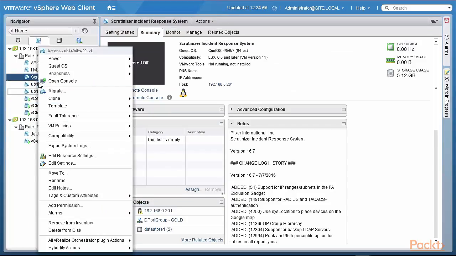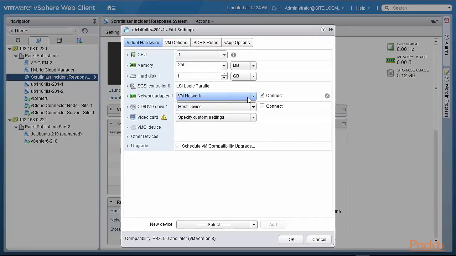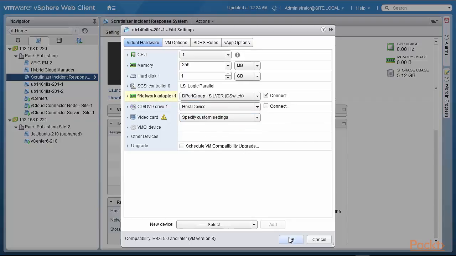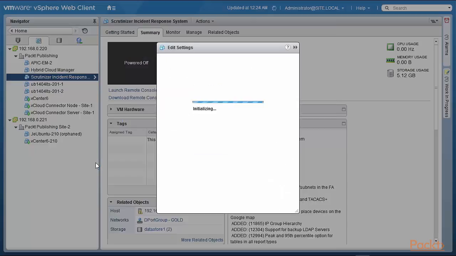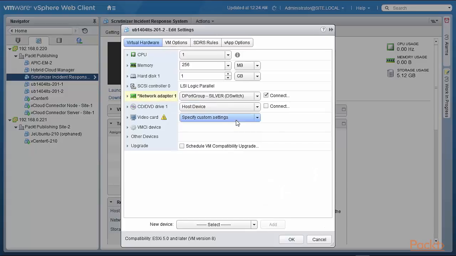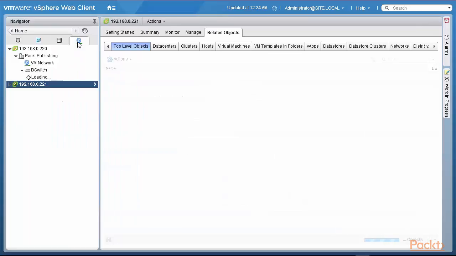I will go to the Ubuntu one, edit settings on that, and I'll do the same thing here as well. I will connect it to distributed port group silver, and I will do the same thing for the other remaining Ubuntu machine. This will be connected to silver as well, and I click OK. And we'll head back to the networking.